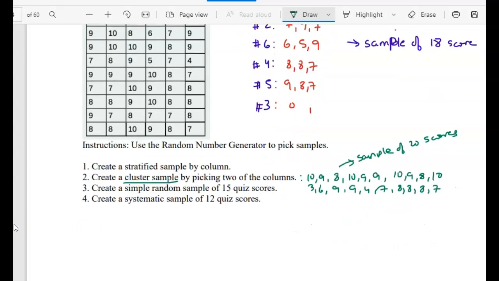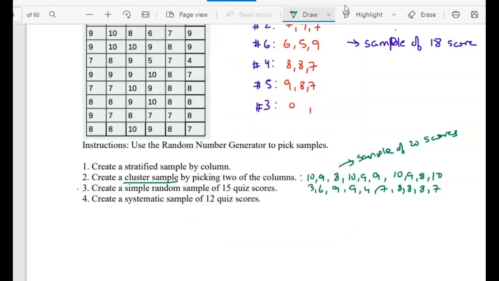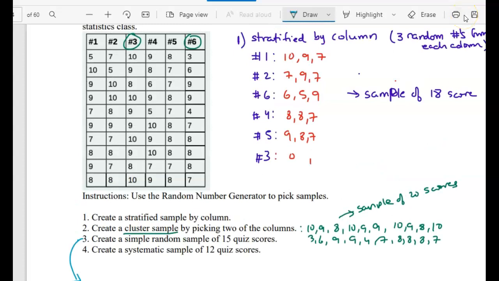Number three says create a simple random sample of 15 quiz scores. Okay. So this means that we're not dividing things into rows and columns into groups. I want to choose 15 of these randomly. Okay. So basically you need to number each of them and get the number generator to give you 15. Okay. So, you can decide how to number them.